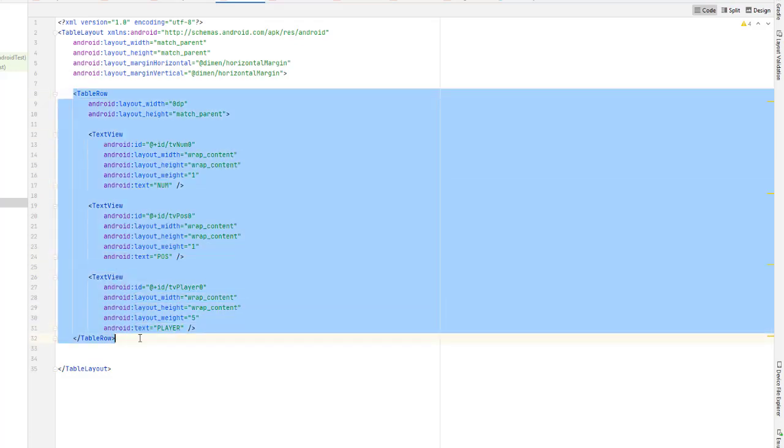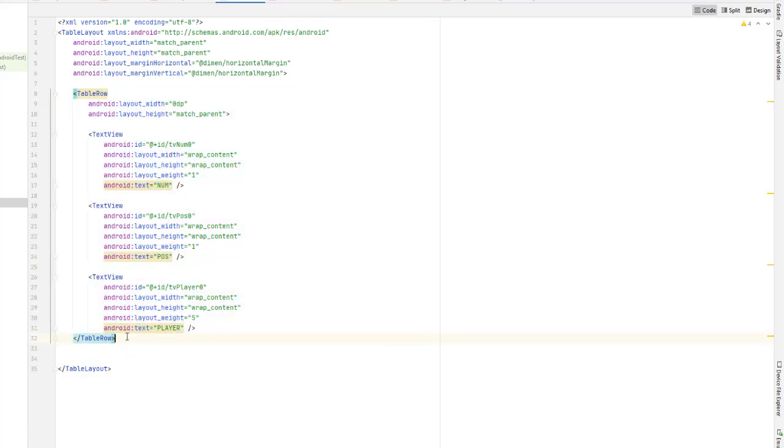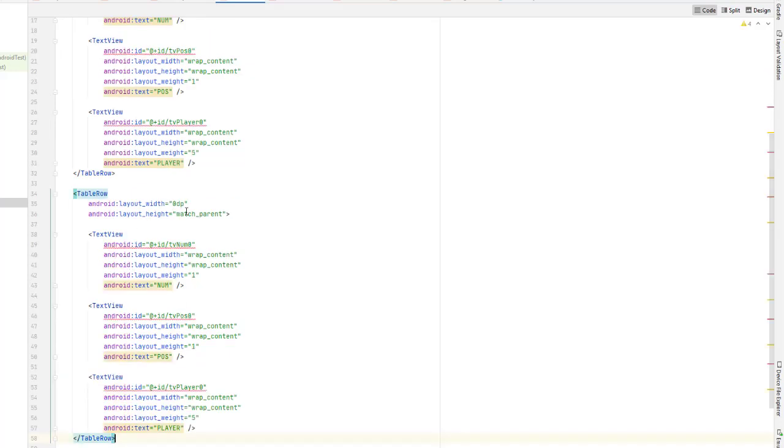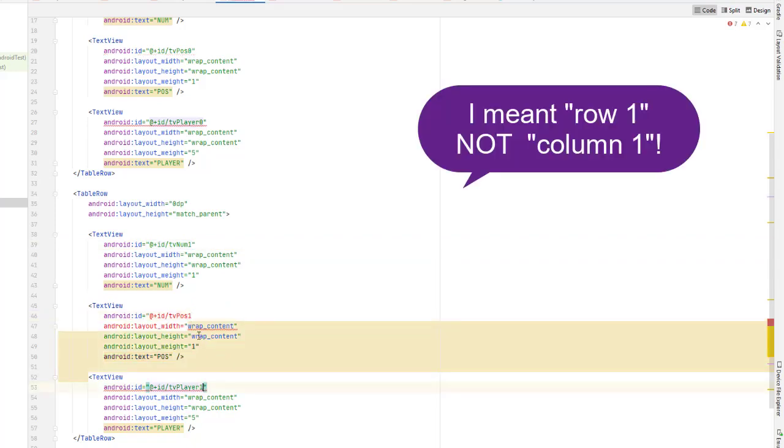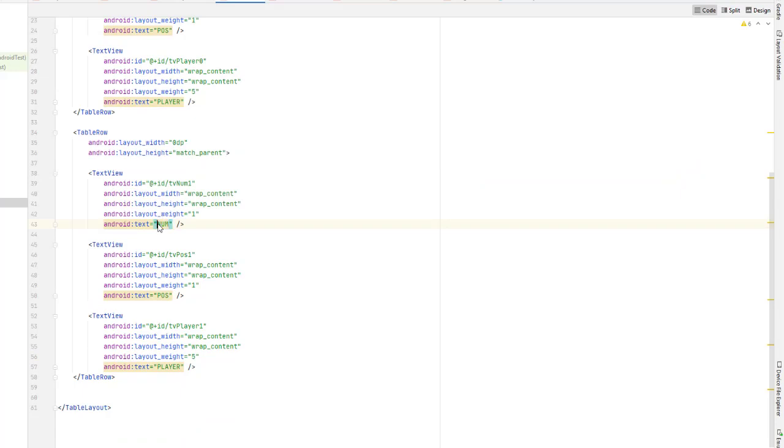Now I'm going to take that table row, copy, and paste, and I'm going to change my IDs from 0s to 1, since this is row 1. Okay, so now I'm not getting any errors there. I'm going to change the values of my text. So my first player is going to have a number of 24. It's going to be a pitcher, so I'll put a P there. And the player's name will be Abernathy Allen.